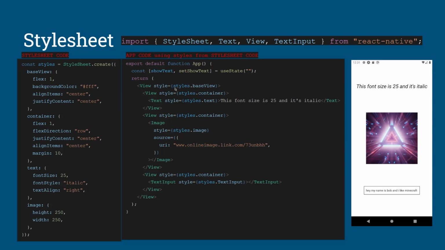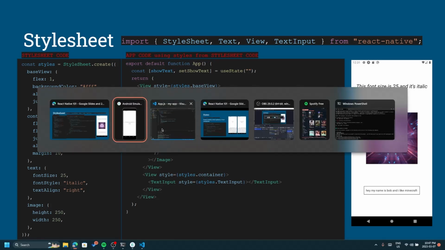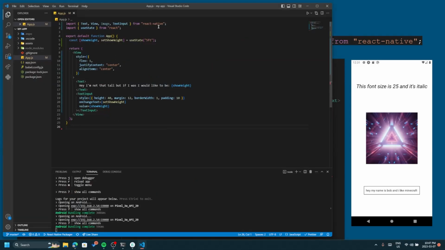Okay, so remember those double curly brackets before? So there's one curly bracket here, and then once you call styles.baseview, you'll go into this variable, call baseview, and you see this is where our second curly brackets come from. That is why we have to put two curly brackets if we're directly implementing into our code. Alright, so let me show you how to create a style sheet. So what you want to do is first you want to import Stylesheet from React Native.